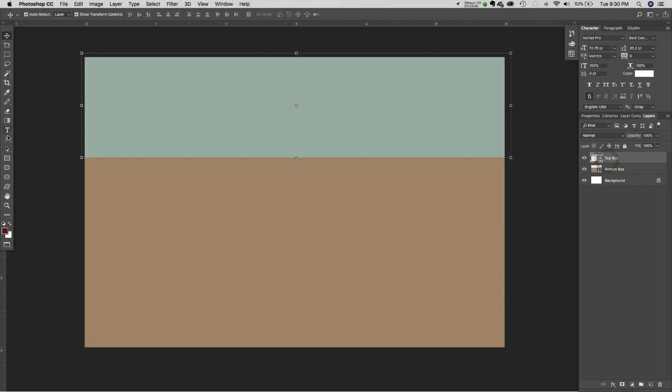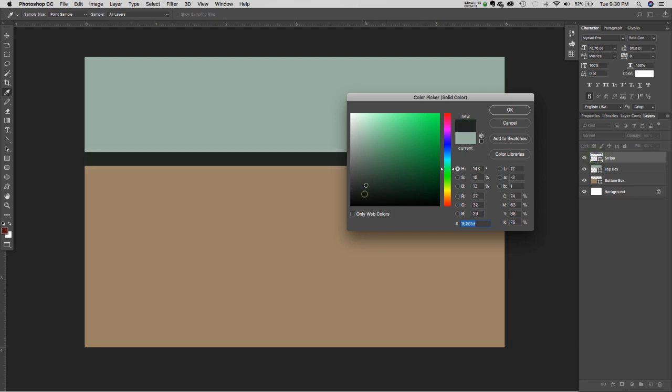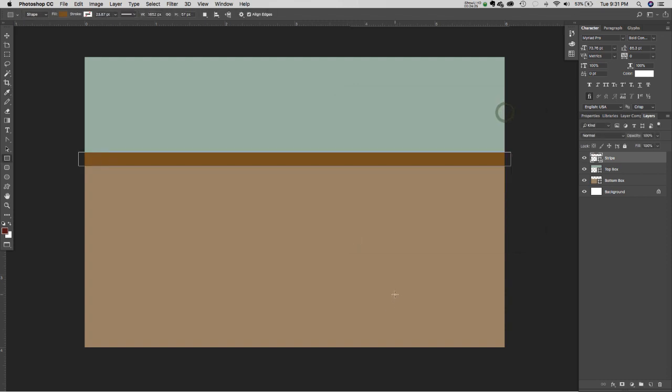So with the top box selected, I'm going to grab my rectangle tool again. And this time I'm going to draw a box overlapping both of these. I'll go back to layers. I'm going to rename this stripe. Double click on it and let's pick a different color. That looks good. Maybe something in the browns. Yeah, actually. There. Not being too picky here, but I still want it to look decent.